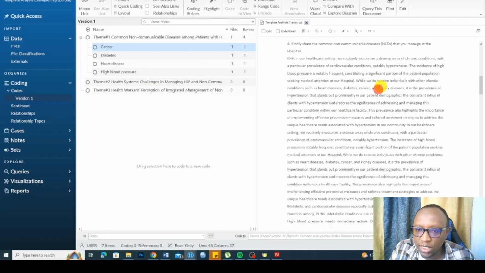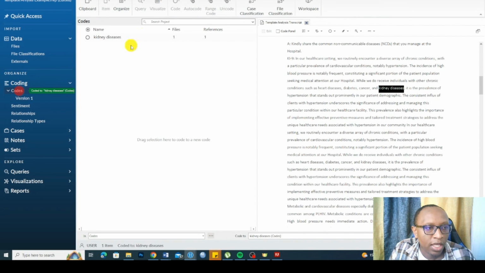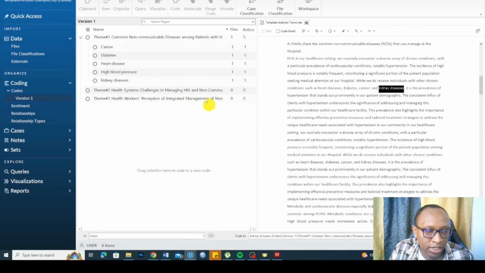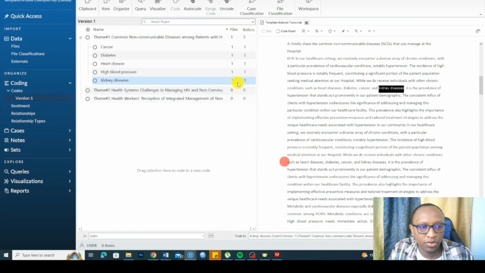Another disease we can see is kidney diseases. I can highlight this section, right click, go to code NVivo. The code will be brought in the main codes area. Then I can drag and drop this inside the folder called version 1. Then I can drag and drop it inside the folder or the theme called theme 1. So kidney diseases. That's another common non-communicable disease among patients with HIV.